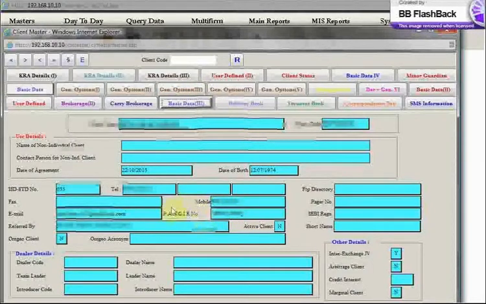You see this is the PAN number, the mobile number of the client, the telephone number, the date of birth, the email ID, and plus the account opening date. The account opening date is the date of the agreement, which you can check out over here. Moving on, we have another option, and that is derivatives plus general.